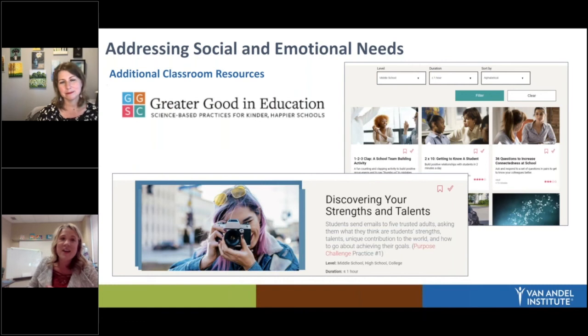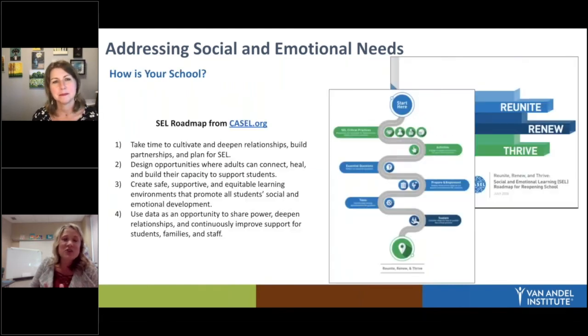Other resources, Greater Good in Education, a fantastic place to look for some quick SEL opportunities at all grade levels. And then there's also a resource for your school. So we looked at how you're doing, how your teachers are doing, how your students are doing. Well, how is your school? This is a roadmap that CASEL has put out to help with that. And they've identified 4 critical areas or milestones to meet for SEL implementation.